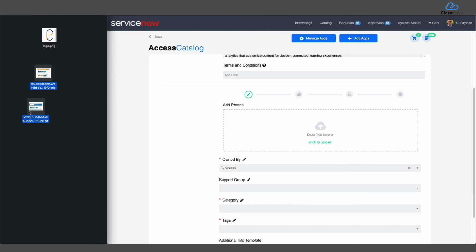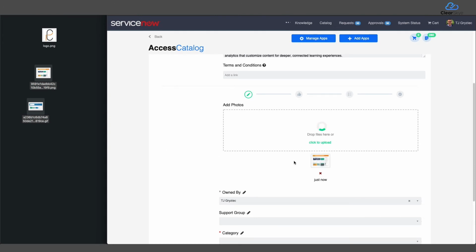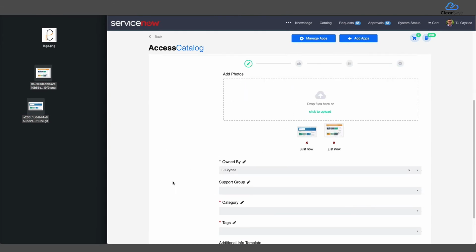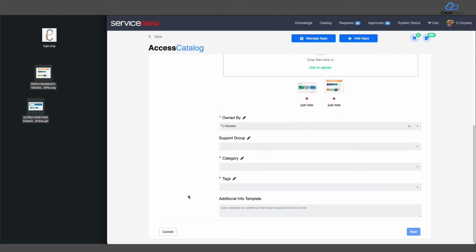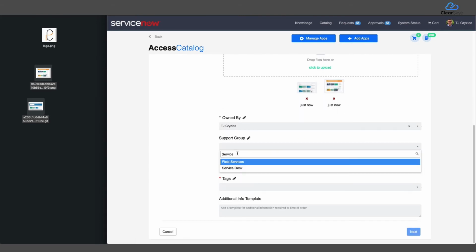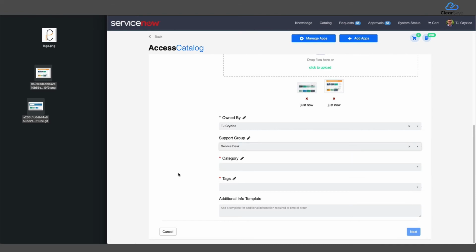And then I'll also drag those other 2 images and upload those also. So now we have a GIF and also an image that'll be uploaded. Here we could define the person who owns this application, which defaults to ourselves. We could define a support group, so for whatever reason, if the app goes down or the access needs to be provisioned manually, who would we go ahead and use to support that?